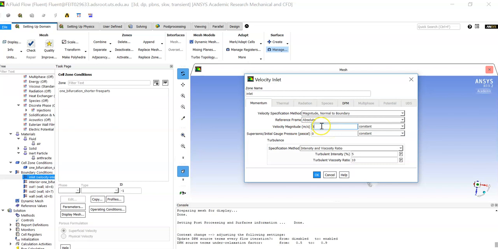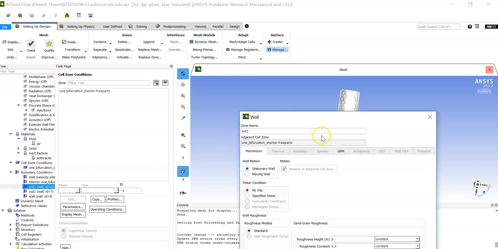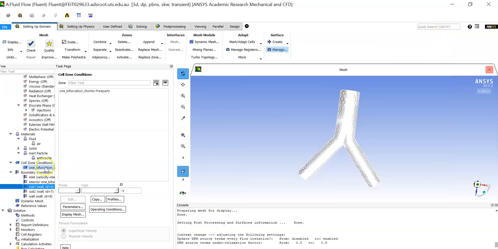Right, so we used the same velocity here, 3. I will click on OK. For the interior, you don't need to do anything. For the outlet, if you want, you can use the outflow outlet conditions or just the outlet conditions with zero pressure. So here actually we need to change this.